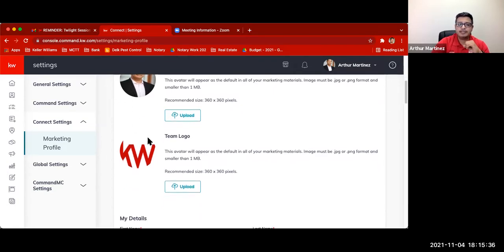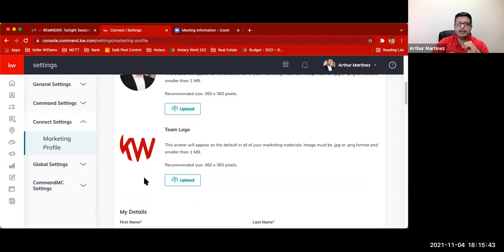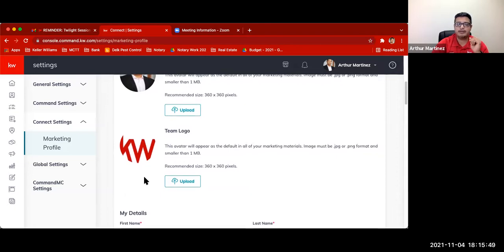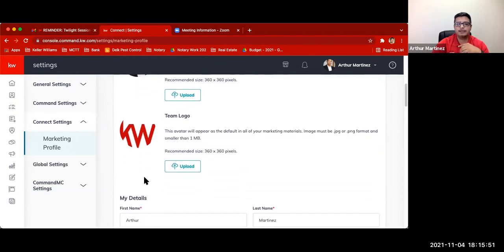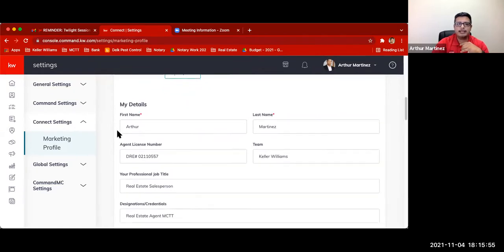Now, if you have a team logo, you can go ahead and add that in there as long as it's already been approved by leadership. If not, the standard one is the KW, which should be on everybody's website currently at this time. If it's not, get with me and we can fix that. So we're going to keep scrolling down where it says My Details.